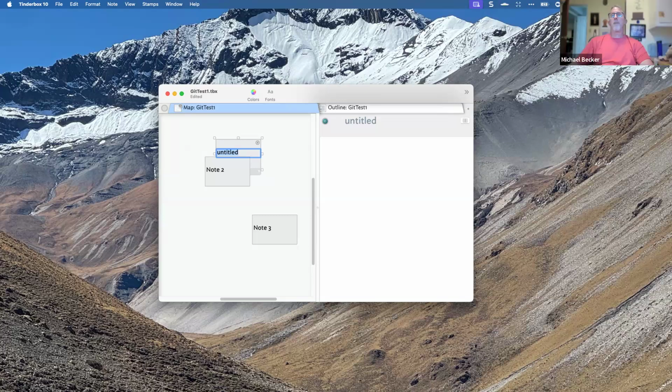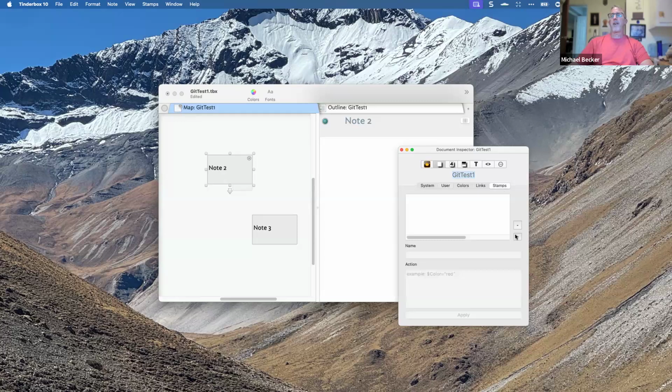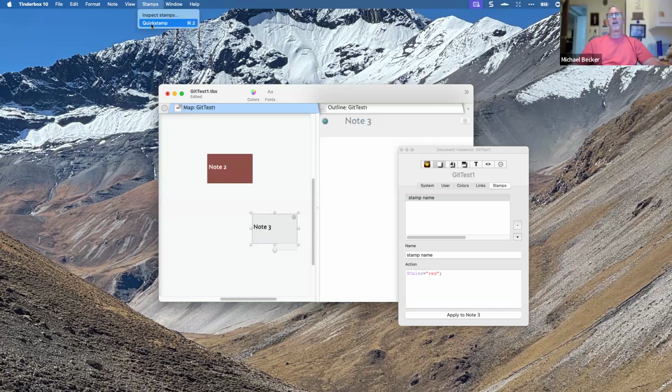All right. So what Mr. Christie's referring to is you've got this thing called stamps, and so you can run stamps. Let's just create one. One of the quickest ways to create a stamp is with the inspector. If you hit Command 1, you can bring the inspector up, create a stamp, and you can say something like color equals red, right? So then we make that note red. And then if you have that stamp, we can go up here to the stamps menu.